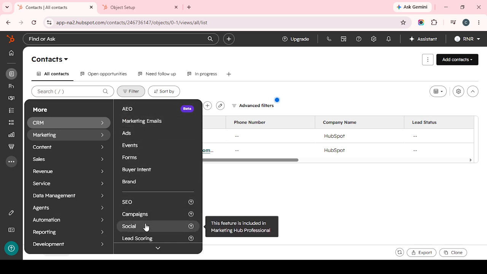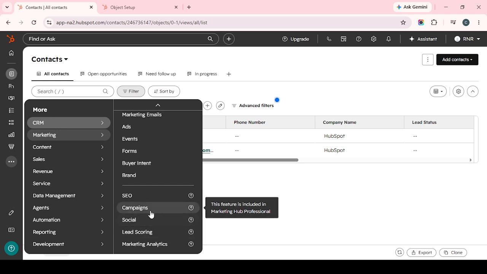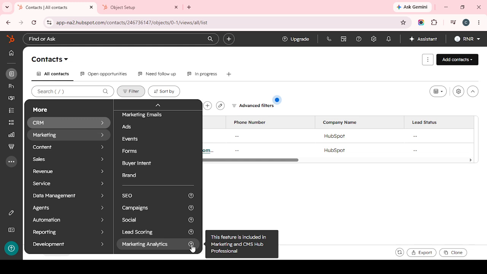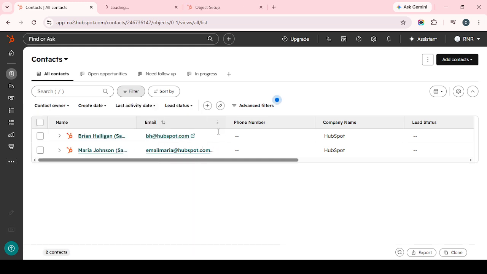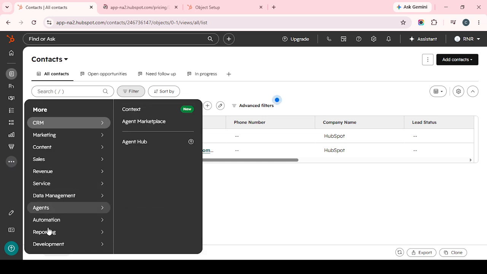Next, choose the contact-based active list option from the available configuration choices. A contact-based list means the records in the list will be individual contacts, and the active list setting means membership is dynamic. In other words, contacts will automatically enter or leave the list depending on whether they match the rules you define. This is especially useful if you want your list to stay current without needing ongoing manual updates.